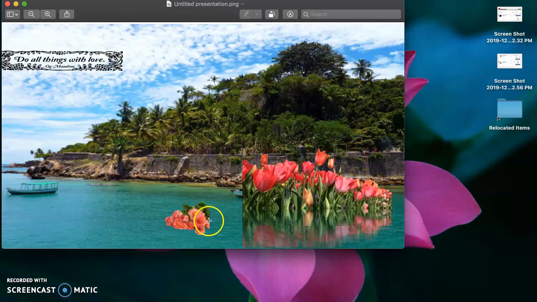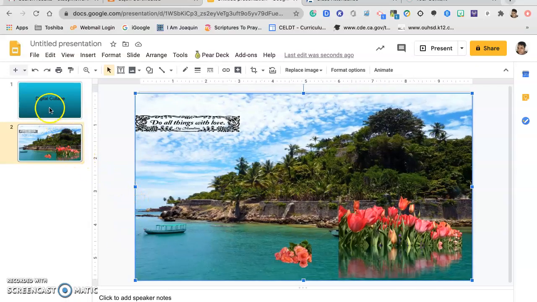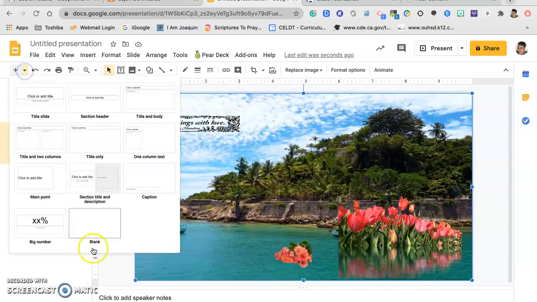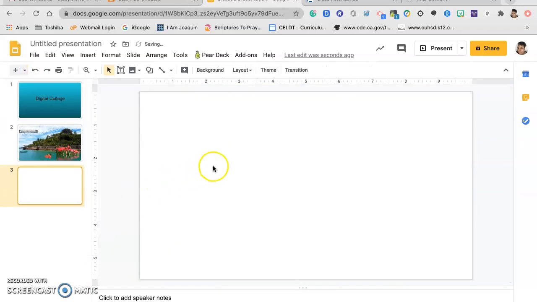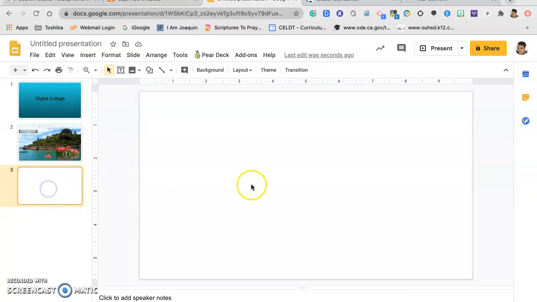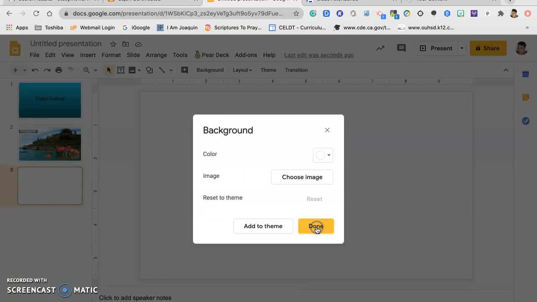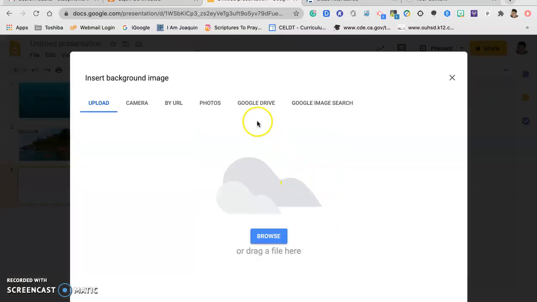So see now, if I click on the images that I put in, they're locked in place. Nothing's moving. So you're like, how am I going to get it back here? So here's the thing. You're going to go ahead and open another blank slide. Just how you chose the color, you're going to right click or double click. You're going to go to change background. This time you're going to choose image.